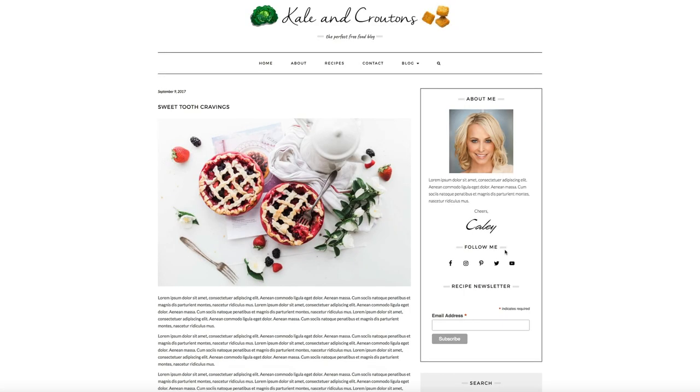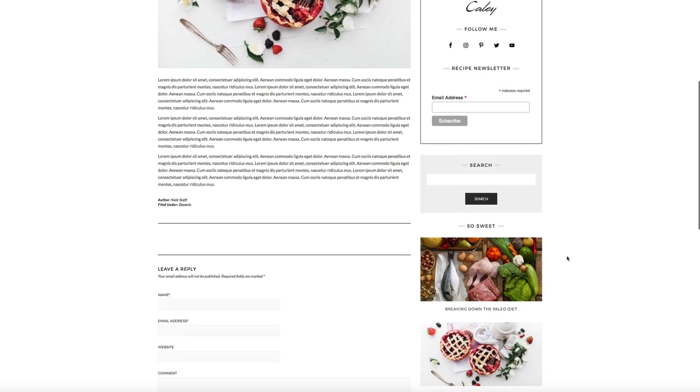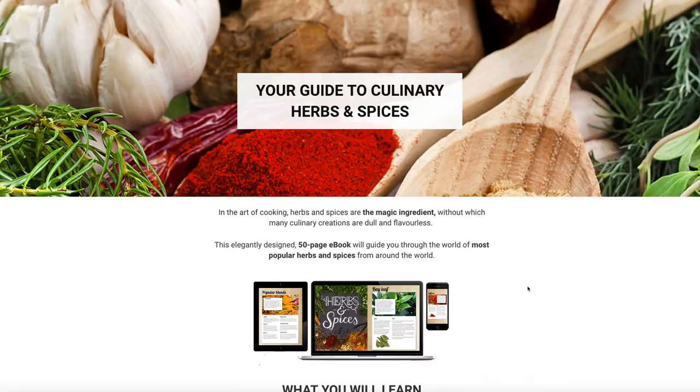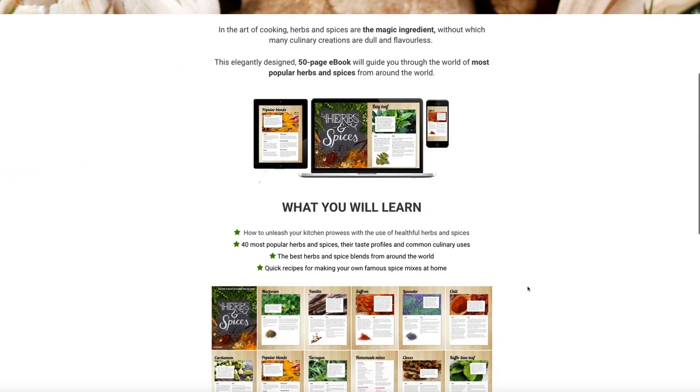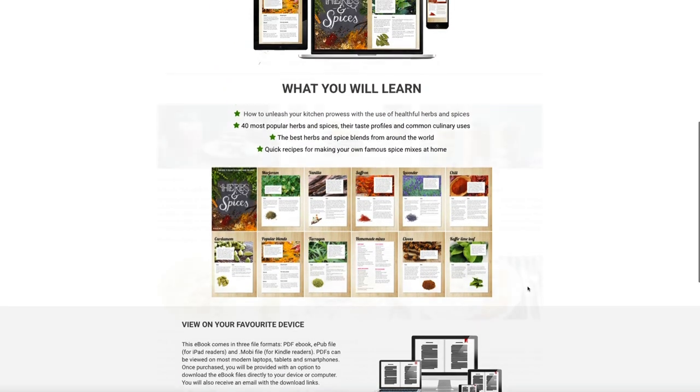Now, the blogging features include a two-column layout that allows you to publish great-looking content and earn money at the same time. This free theme lets you easily implement affiliate marketing promotions and Google AdSense campaigns, and you can even sell your own products from your blog. The sky's the limit, and KALE gives you the ability to earn a passive income online.